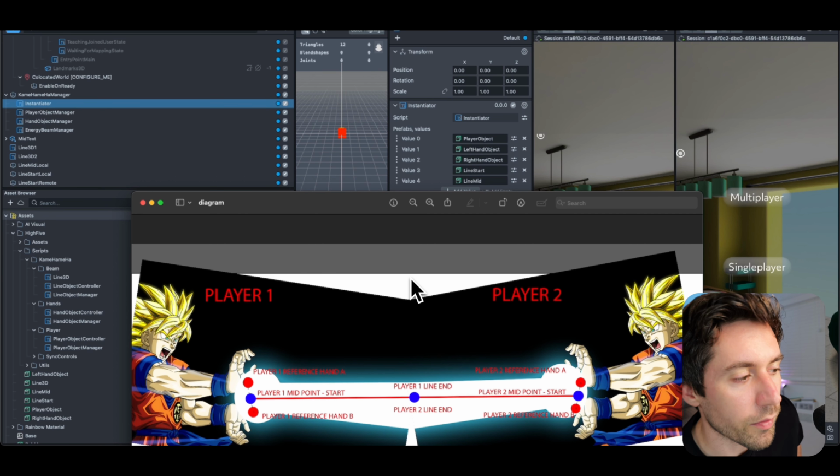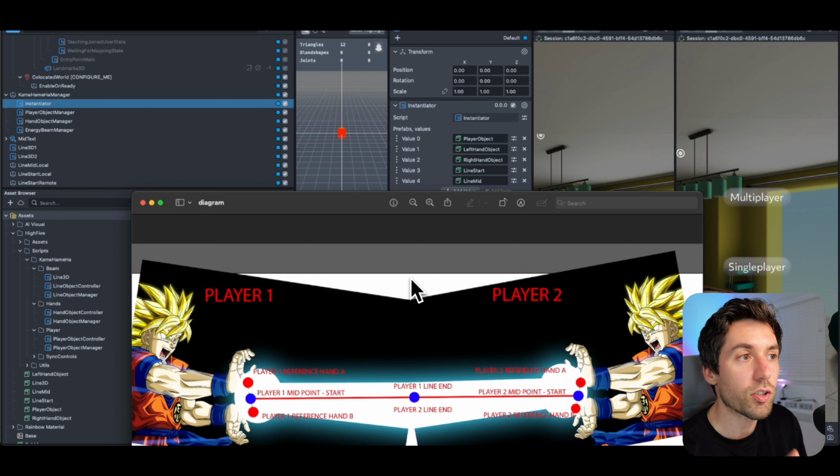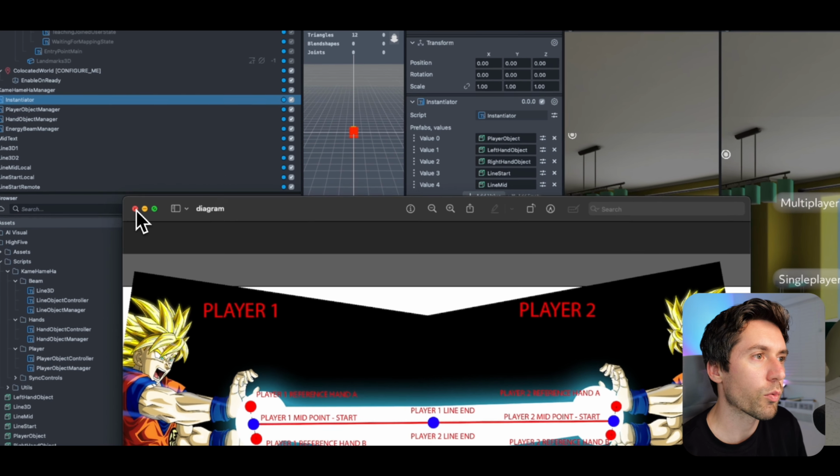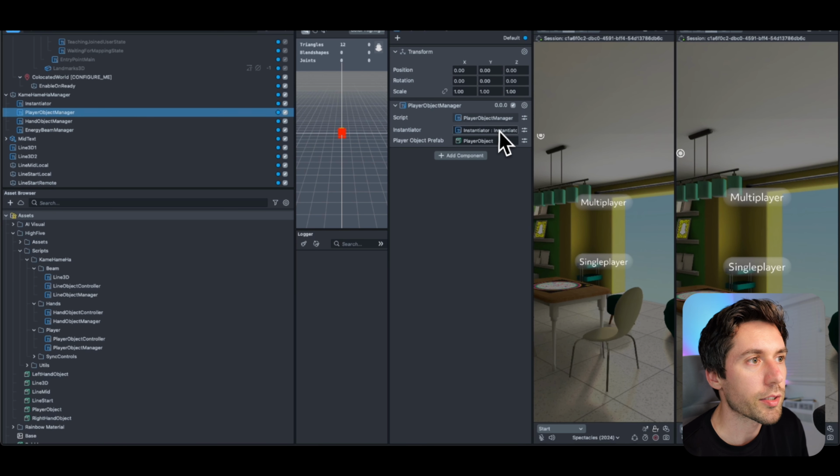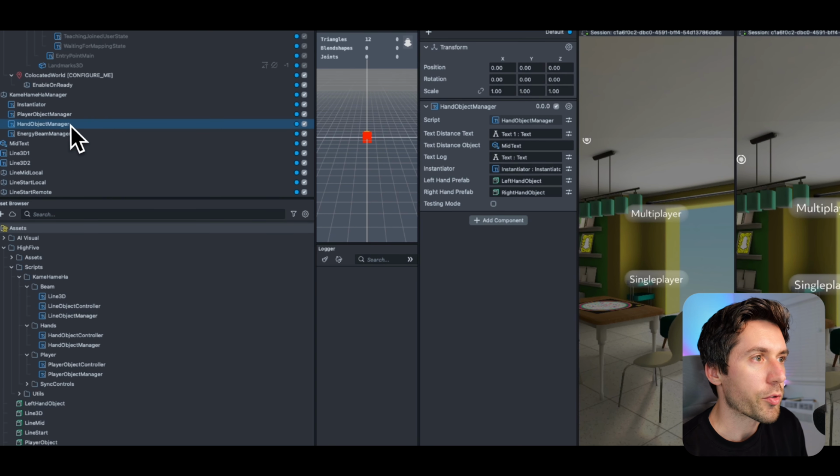And the instantiator, I think that really makes you think in those terms, because you're like, what do I have to instantiate in the session? So once again, player object manager, we saw the relationship, we reference the instantiator, we reference our object prefab that has a controller, and so on. Let's go for the hand object manager.